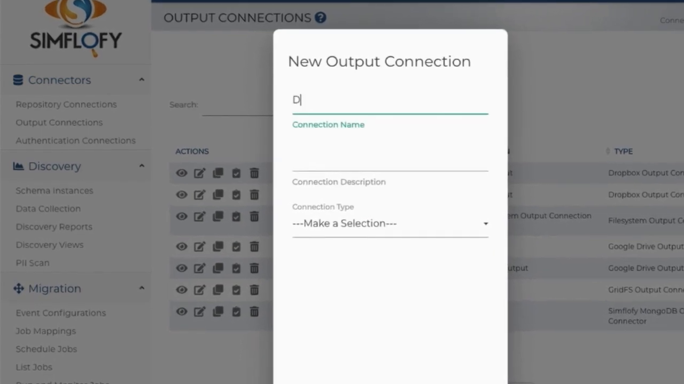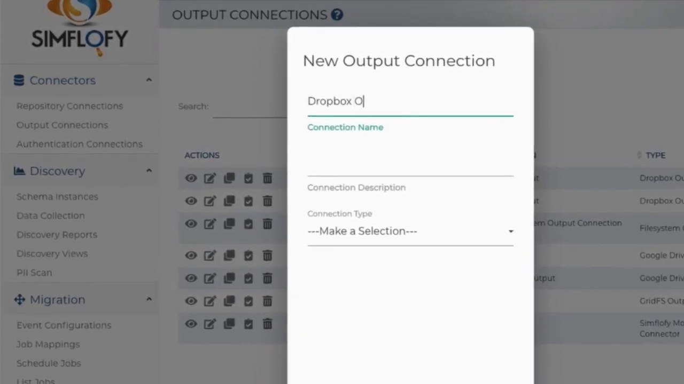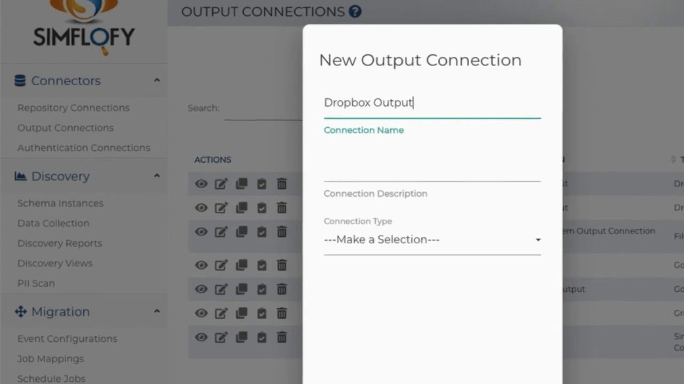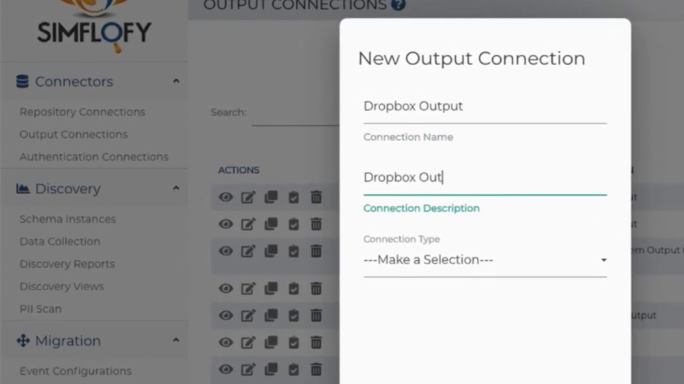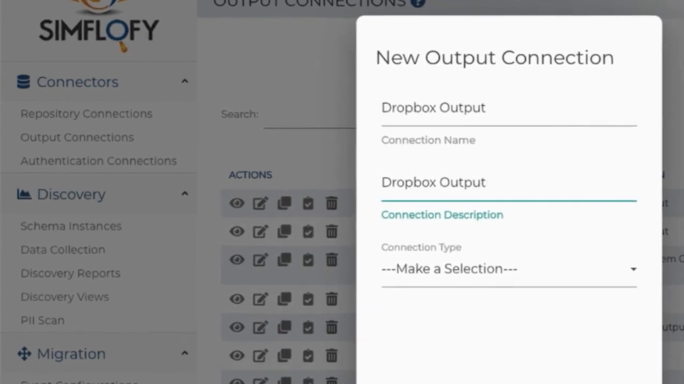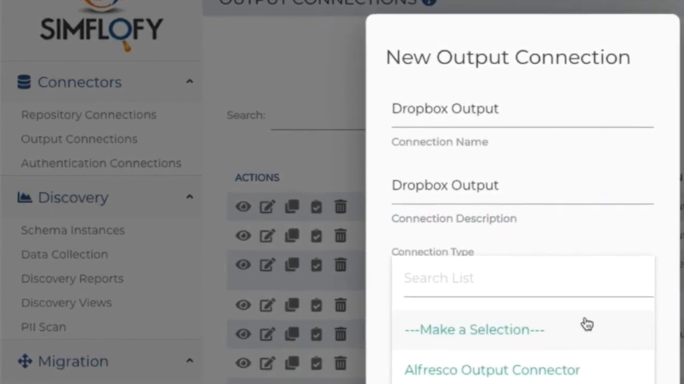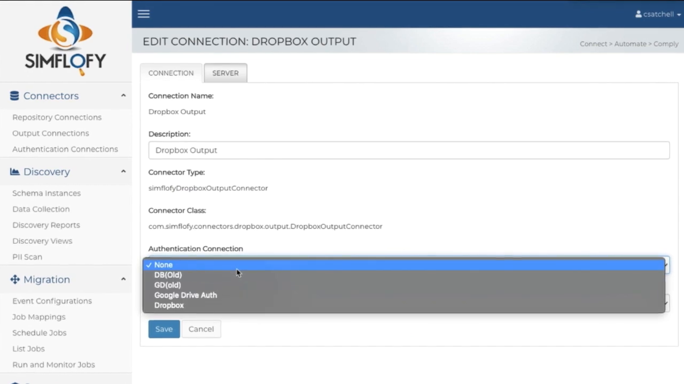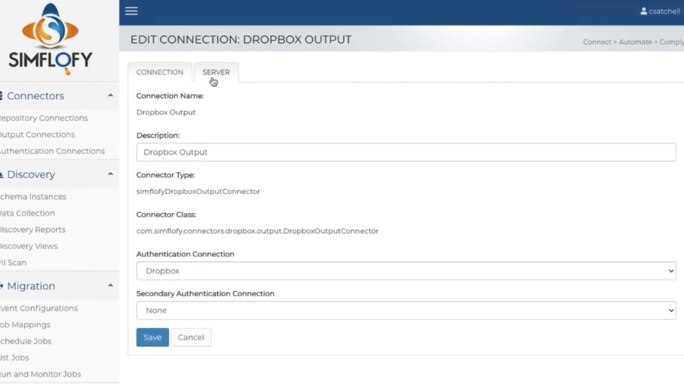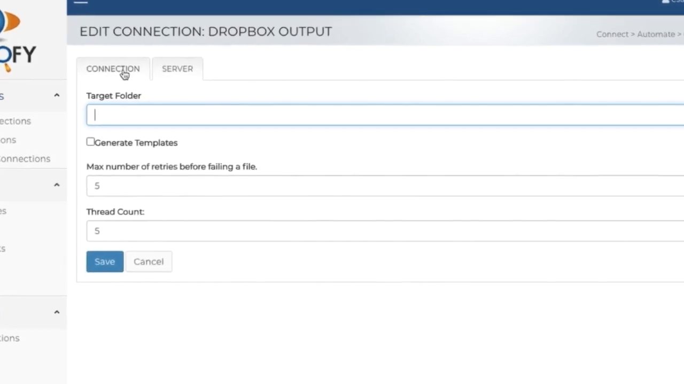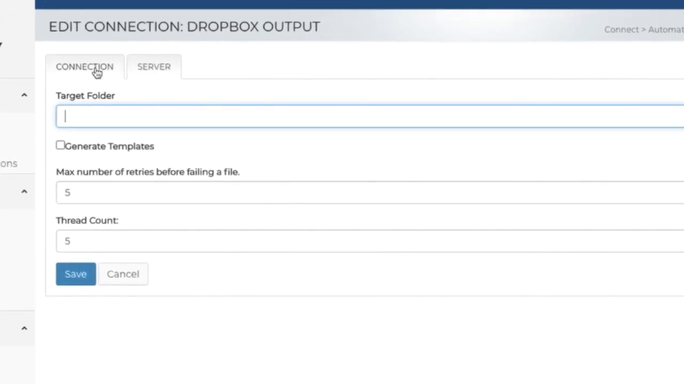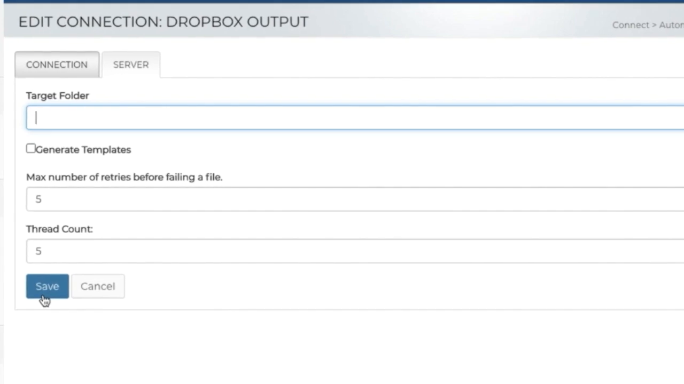In the New Output Connection form, fill in a connector name, add a description, and select the appropriate connection type. In this case, it will be the Dropbox Output Connector. Click Save to continue. Add your authentication connector, select the Server tab, and in the target folder, clear any text listed. Click on the Save button to save your changes and view your new output connection.